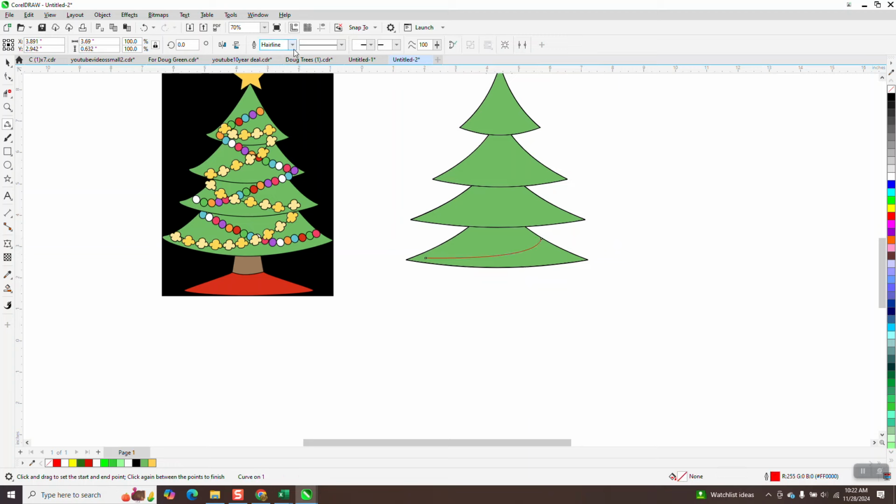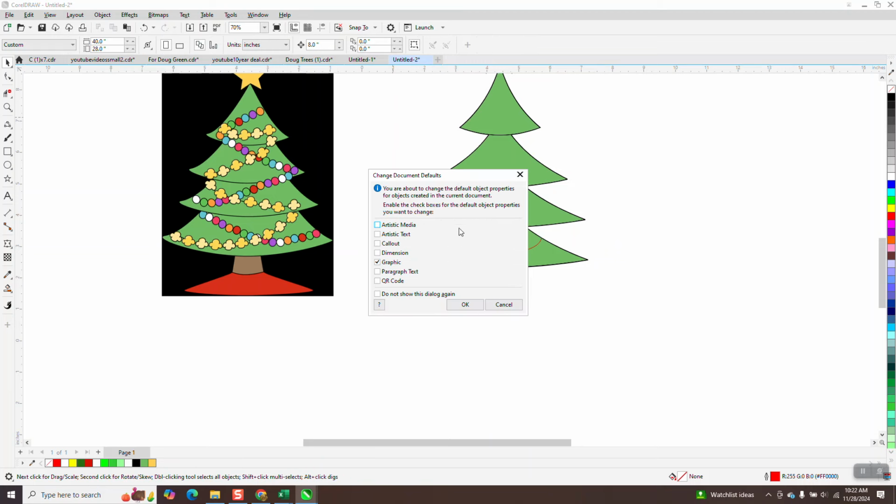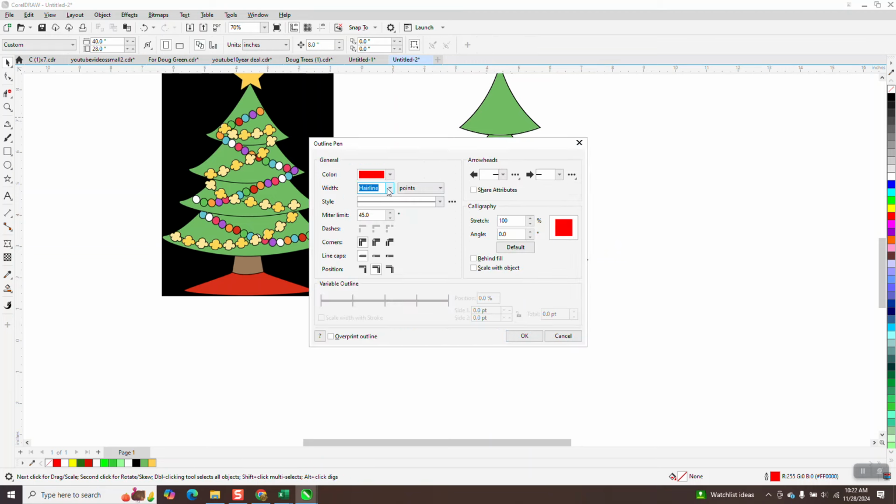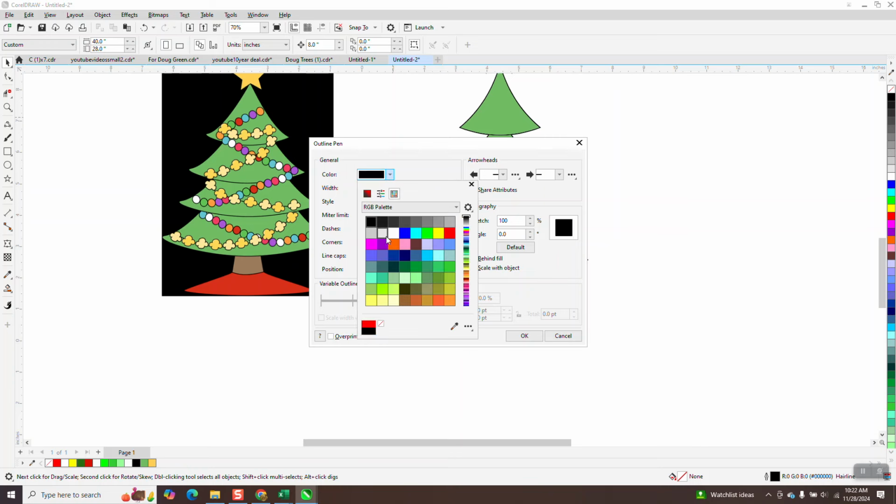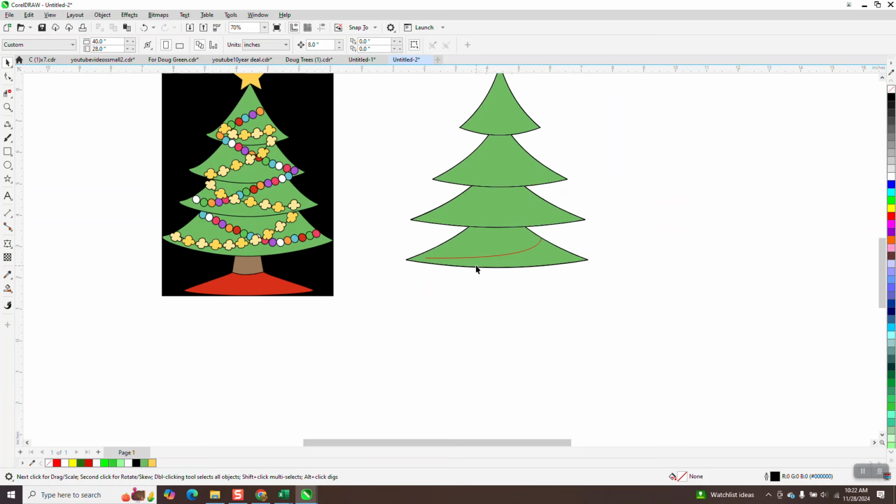Yeah, it did make it 10 points. Let's tell you what, let's go ahead and change it. Hit F12 on your keyboard, go to graphic, make it 10 points. Go ahead and make it black. We can always change that back. So I'm just going to get rid of that one.